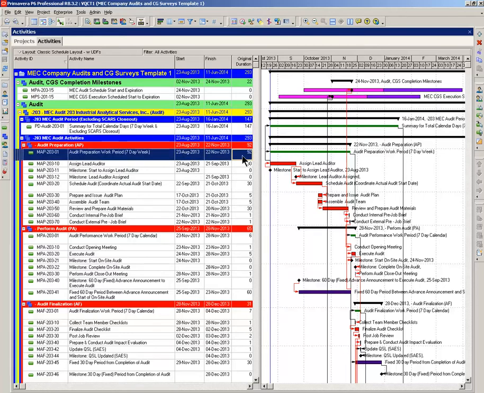Now, the client had a special request that he wanted to know exactly how many days different portions of the audit schedule were taking him. For example, the one I just highlighted, audit prep work. That one starts at the beginning of the audit where you sign the lead auditor, and it goes on down to conducting the pre-job brief.